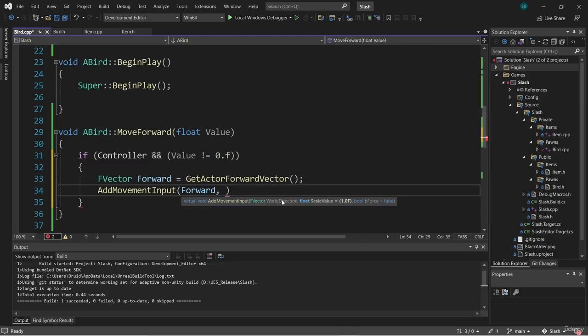Now, if we're not using force, then we're simply adding a direction value scaled and also passing in value. Now, value isn't going to scale this vector by making it longer or anything like that. Add movement input just cares if value is 0 or negative or positive. If it's 0, add movement input will do nothing. If it's positive, add movement input will consider this forward vector as is. And if it's negative, then add movement input will consider the opposite of the forward vector, essentially the same vector pointed backwards.